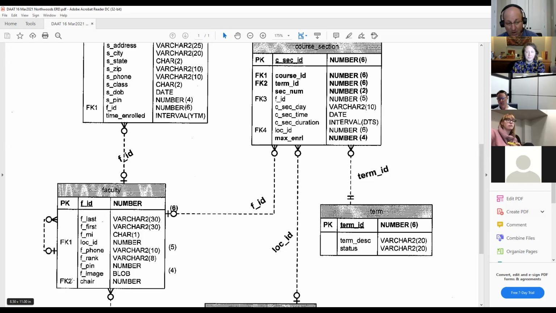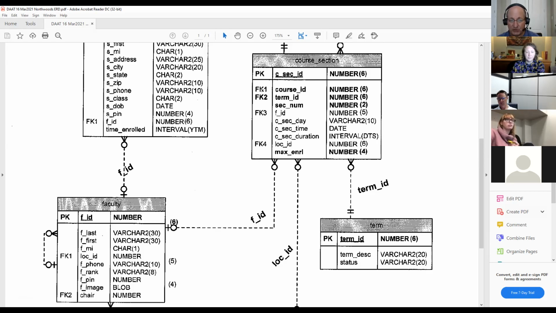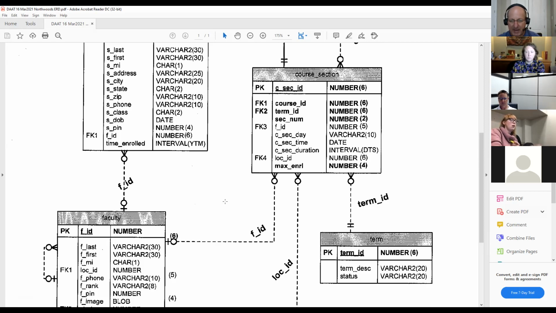But like the F key 1 and F key 2, and then you see up here in course section, there's 4 foreign keys. That starts to show you how interrelated this data can be. And I wanted to show you an example of a many-to-many relationship that has been turned into an intermediary table. I think course section is the best one to do that, because a faculty can teach many sections, but a section has to be taught by a faculty.